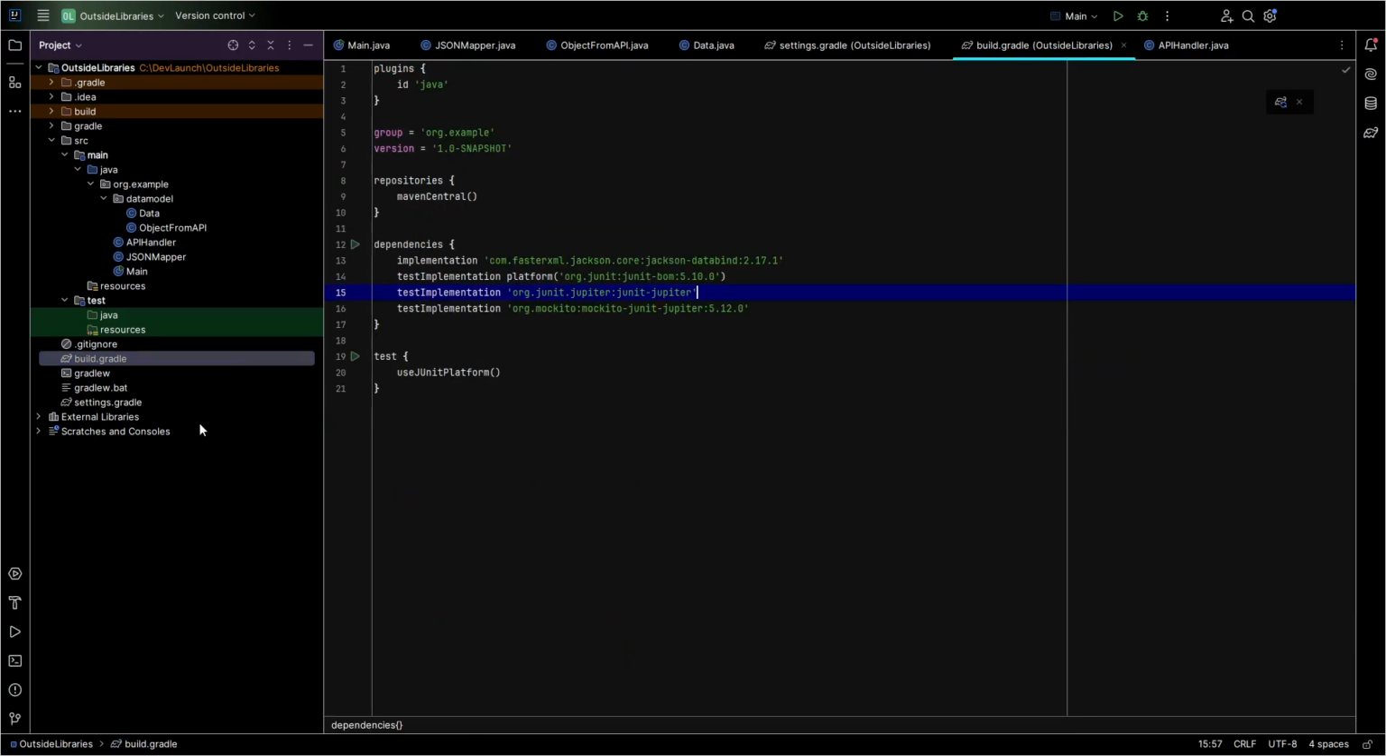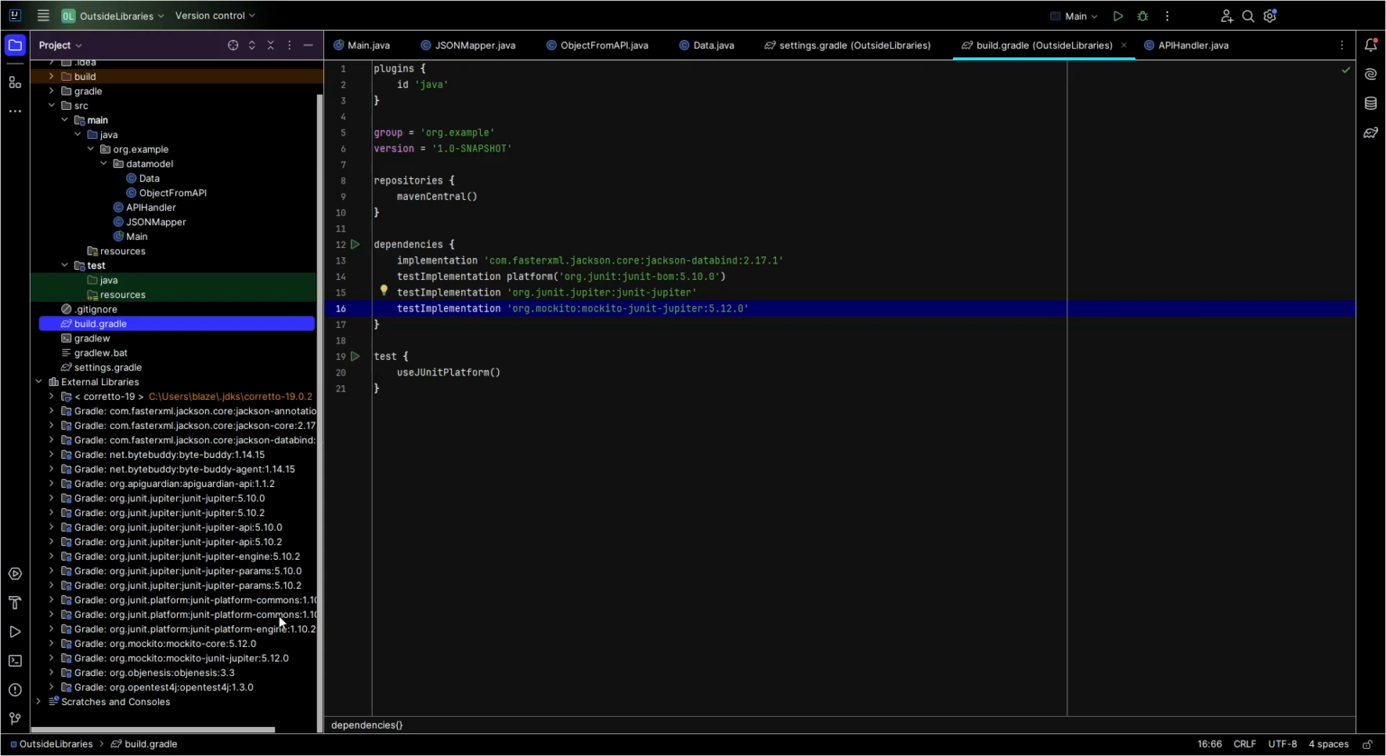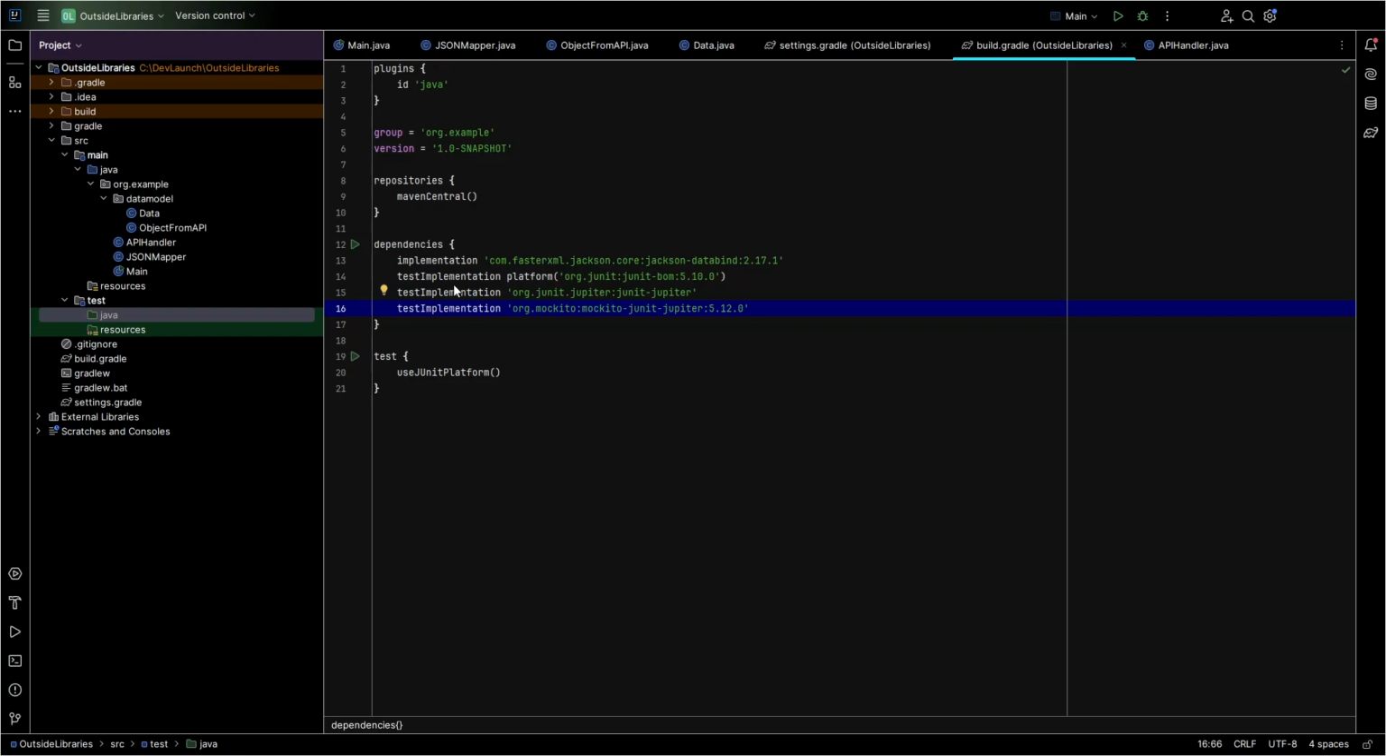Before we start to use them, let's add new dependencies into our build.gradle file, using testImplementation for Mockito JUnit Jupiter 5.12.0. Let's build the model of the Gradle, Ctrl-Shift-O. In External Libraries, we can see that we should be having some Mockito, and we do: Mockito Core and Mockito JUnit Jupiter. Let's create a new Java class for testing our API handler.